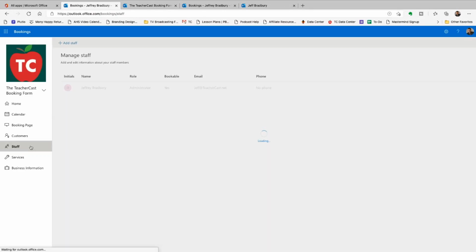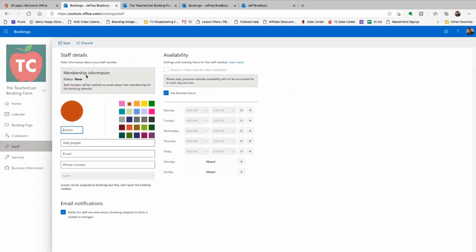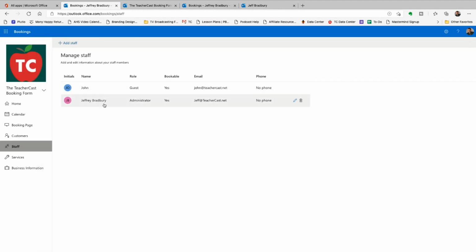Let's take a look here at your staff. Now this might not be for everybody, but if you are going to be working with multiple people, you can always click on add staff. And I'm going to add another person, John. And over here, John's email is going to be john at TeacherCast.net. I can put his phone number in here, email notifications. I can say when he's available, or I can use the business hours. Notice here, it's creating a nice little profile. I'm going to hit save. So now I have 2 people, my administrator, and I have John.